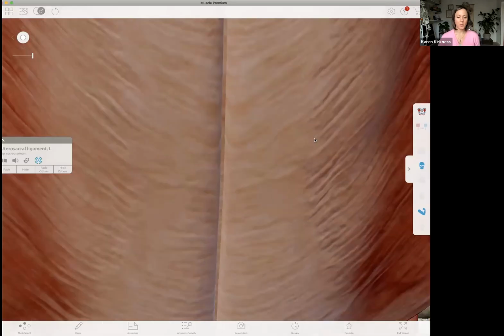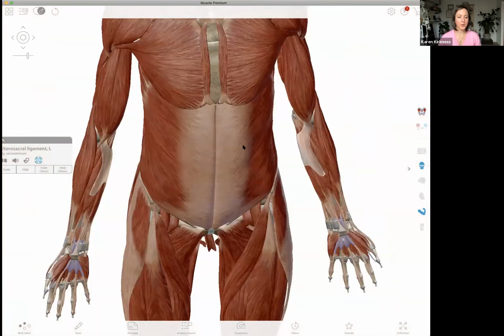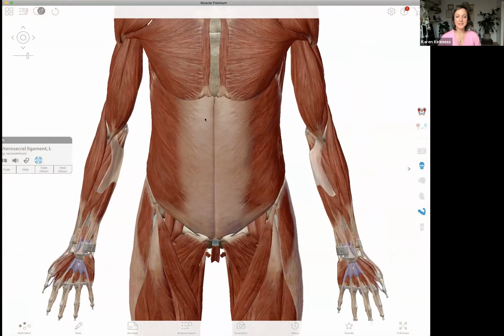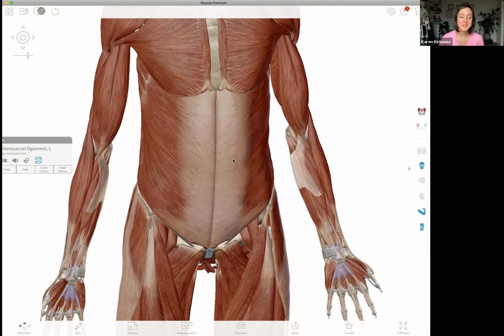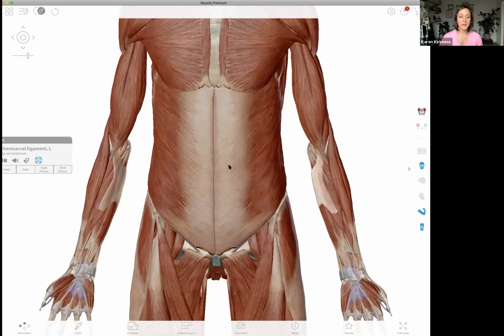I'll go ahead and share the screen just now. We're working with the muscle premium. Wow, there's the abdominal membrane, anterior view. So basically we're going to go from the outside in, and we're going to stick to the program, and we only have 8 minutes left. So it will be a whistle stop tour. We'll start peeling back the layers.